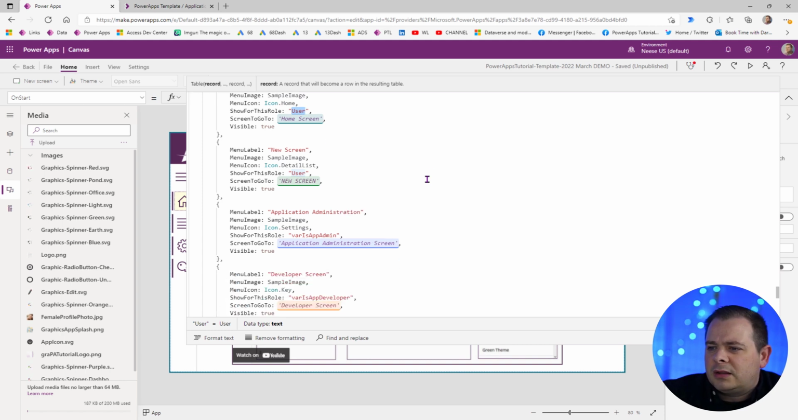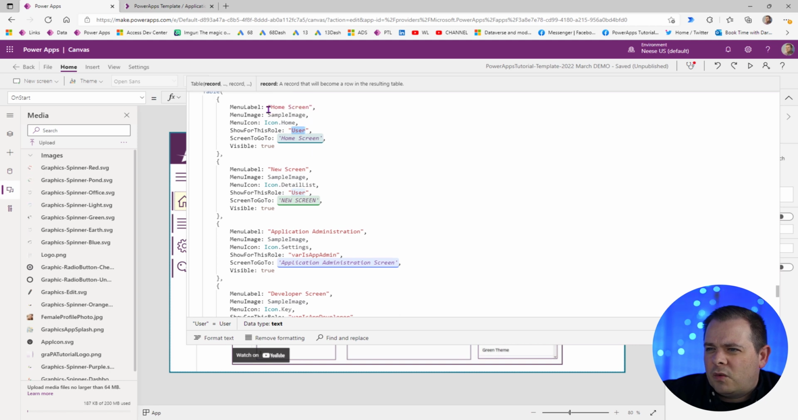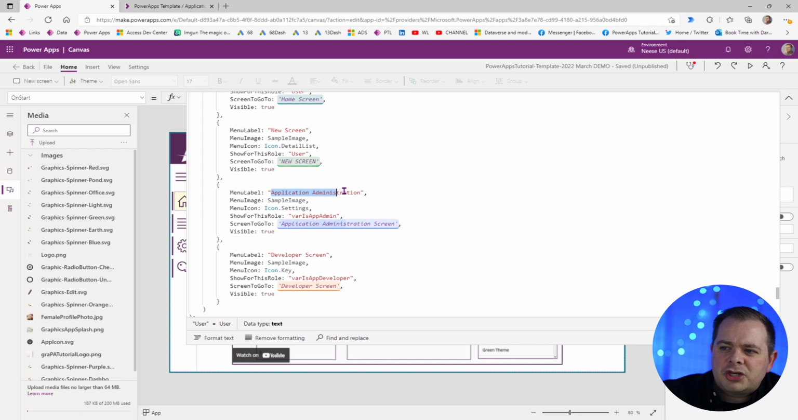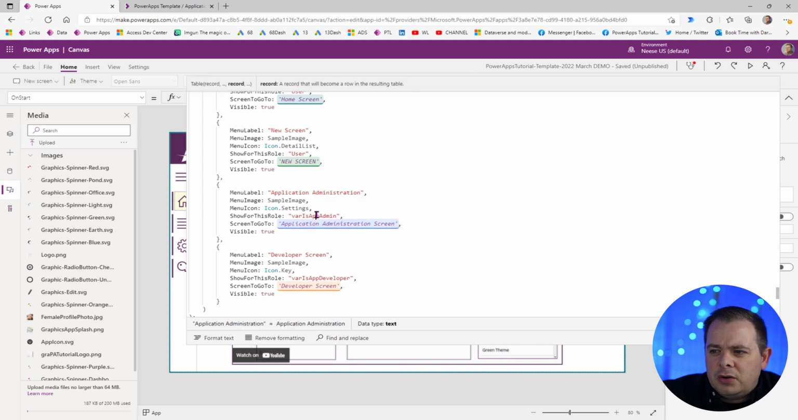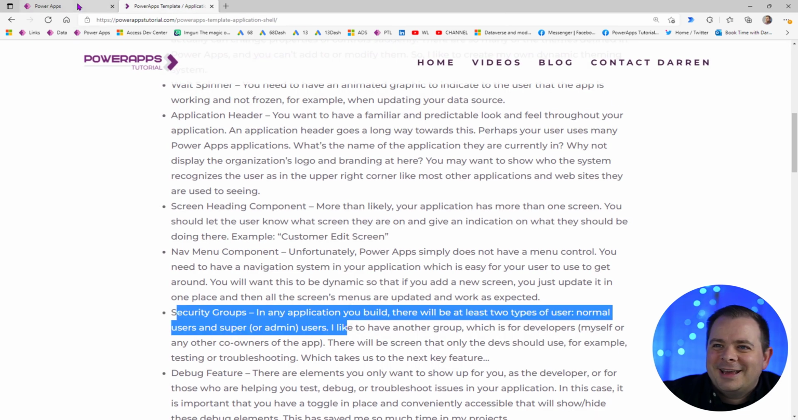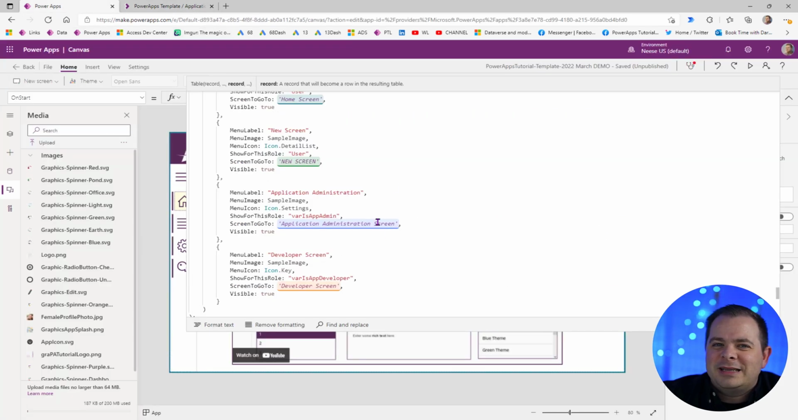Now let me scroll down a little bit. We have that for home screen and new screen. But when we get down here to application administration, you notice I have a variable here called var is app admin. So only users that have been put into that role will be able to see and access that menu item. I'm going to go over security roles next, so I'll talk a little bit more about that and how we set that up.